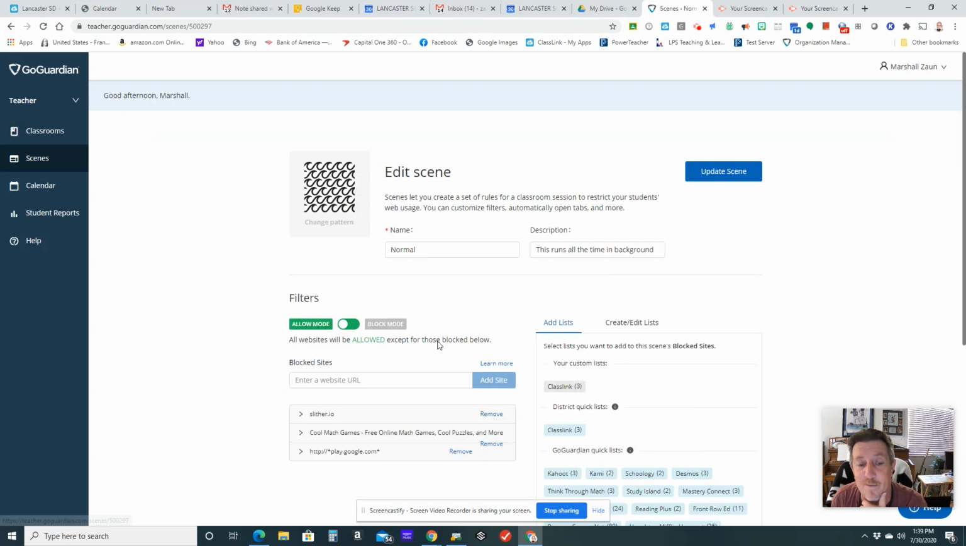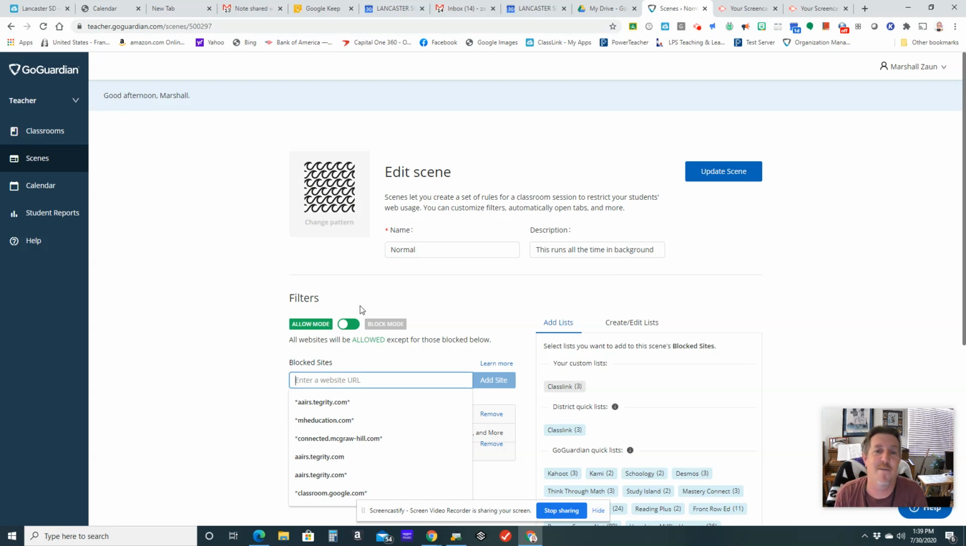So if I come into my normal scene and I see the kids are using some other gaming site, I just see a ton of .ios. I'm going to wild card those and say, you know what? I don't want you to go to any of the IO sites. Now that's going to block all of the IO sites, because there's a couple other ones, battle tanks and other things the kids play. I can just block them all that way.